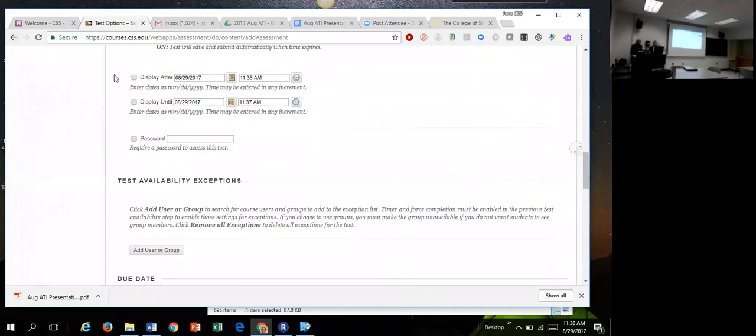You can set up availability dates for when the test becomes available and the time and when it goes away. Now this display until means I have until this time to open it up. If you did not choose force complete, I could open it up, and if I never shut my computer off, that test is open and I can keep doing it even though that time has passed. Okay.